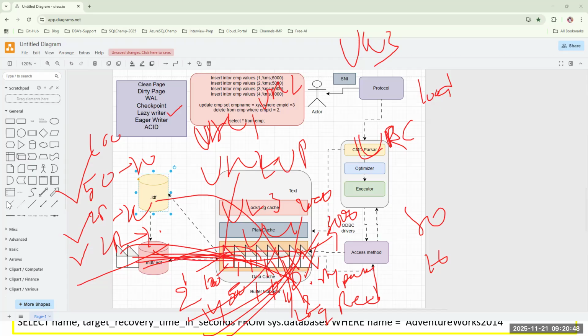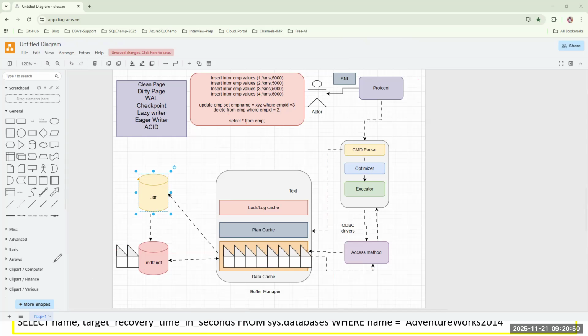One thing Subbu basically said, maybe I'm understanding the concept wrong: does lazy writer flush dirty pages or clean pages, or both? See, when a dirty page is moved to the MDF file, the dirty page becomes a clean page, right? It never flushes the dirty pages. It flushes only the clean pages.